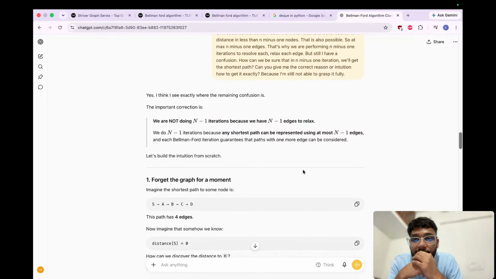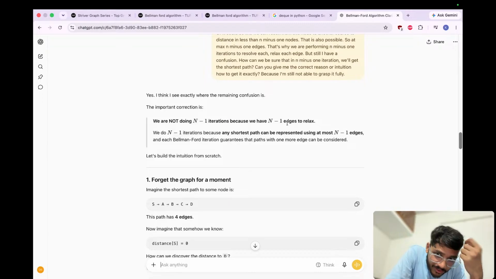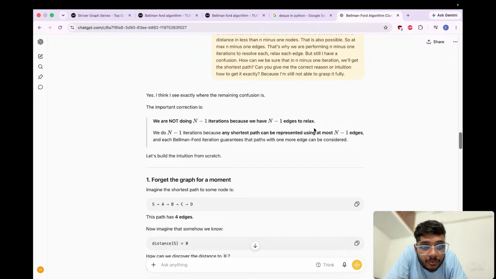I think, yes, I see exactly where the remaining confusion is. We are not doing n minus 1 iterations because we have n minus 1 edges to relax. Oh, again, I did something wrong. We do n minus 1 iterations because any shortest path can be represented using at most n minus 1 edges.